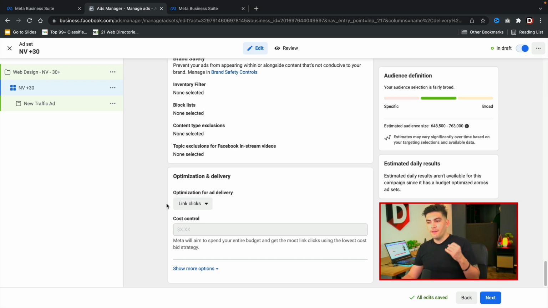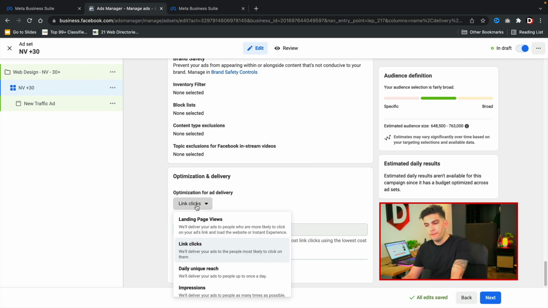Here we have the optimization and delivery. So the last section, we have optimization and delivery, and I'll explain each of these just so you guys get some sort of understanding. All right, so the first one is landing page views. This is going to deliver to people who are more likely to click on your ad's link and load the website. All right, link clicks.